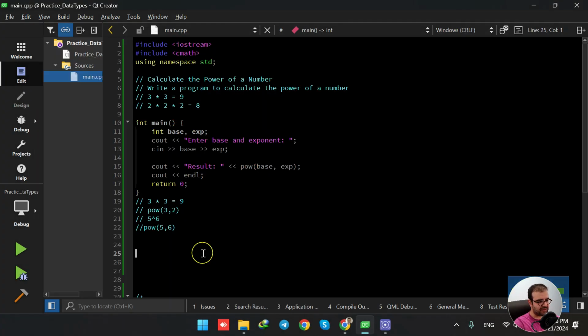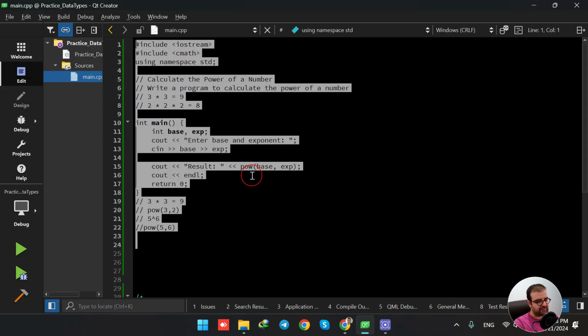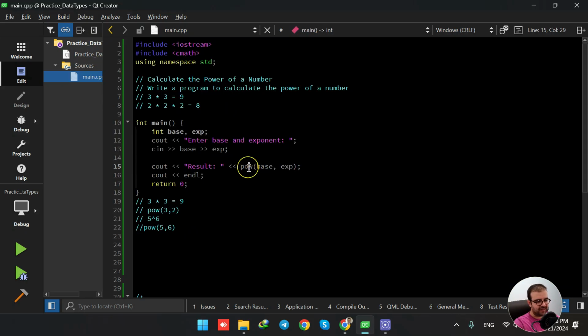Basically, using the library function POW, we can calculate a number raised to the power of another number. So for example, to calculate the power of a number, we can use POW.